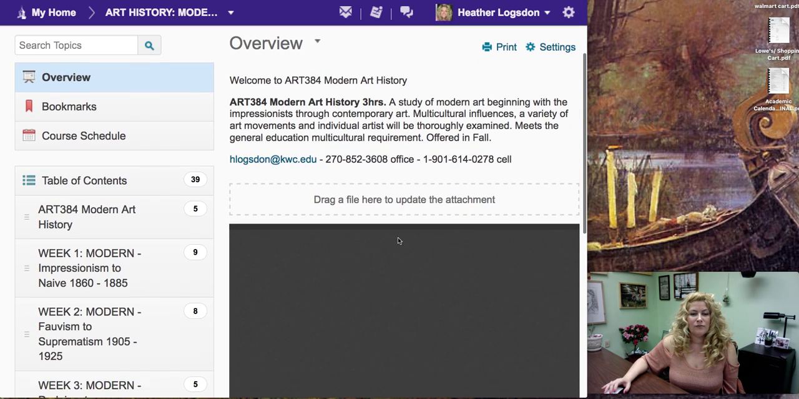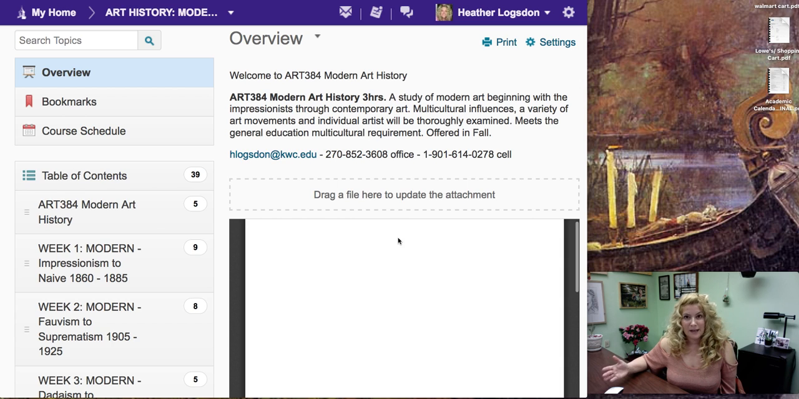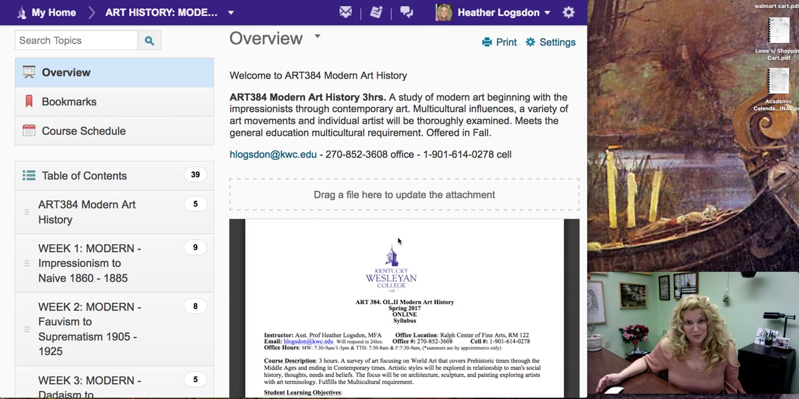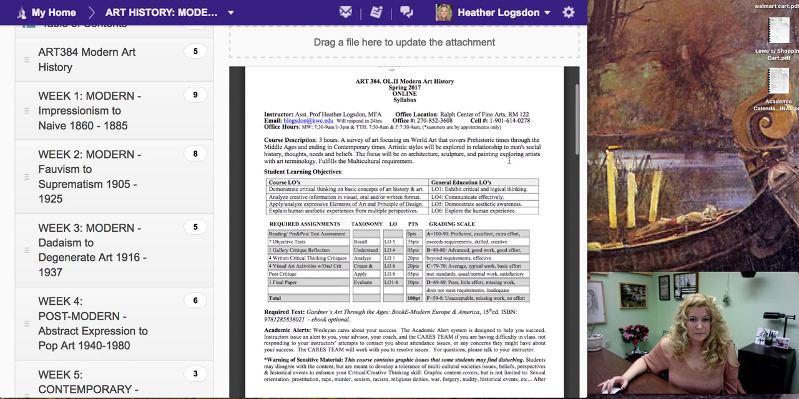So let's go to overview. Here it states a welcome to art history, and this is what you'll find in the academic bulletin. It's pretty much modern art to contemporary art with multicultural influences. We're going to talk about the historical artists from a great many different time periods and locations. If you look down, you're going to find your syllabus.